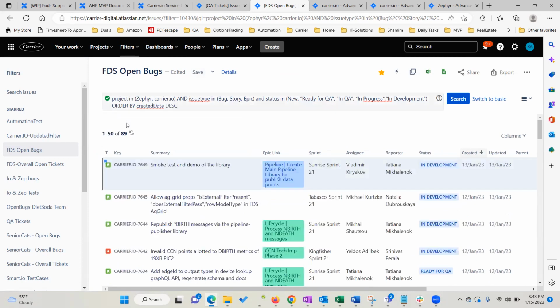So that's your filtering. You're looking for the tickets in these two projects, Zephyr and KIO. The issue types are bugs, stories, and epic. And the statuses are new, ready for QA, in progress, in development. That's what you're looking for. I can give you a small example, and you can narrow it down with an assignee equal to whomever you want to filter by. Let's just do it here.